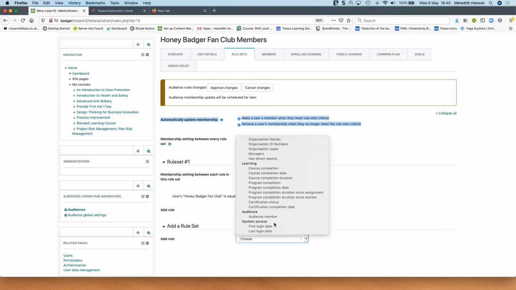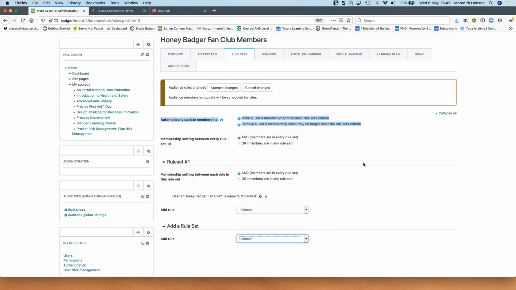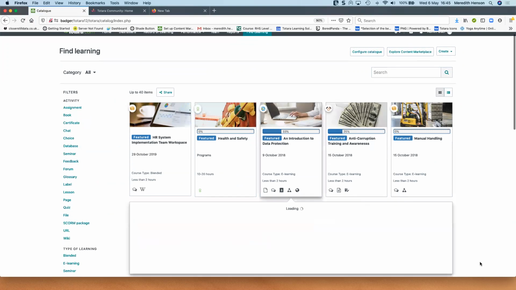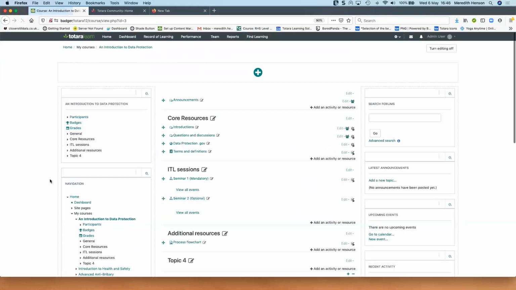Okay, another question. Has the course completion editor been enhanced in version 12? It sure has, yeah. Have a look at the help docs. There's some good instructions on it, but in version 12 there were some nice changes. I can give you a quick preview.